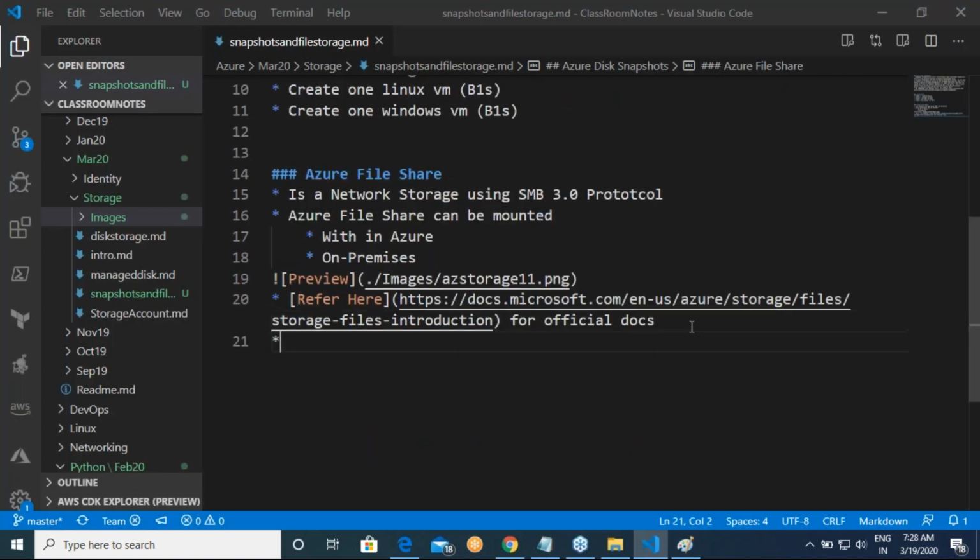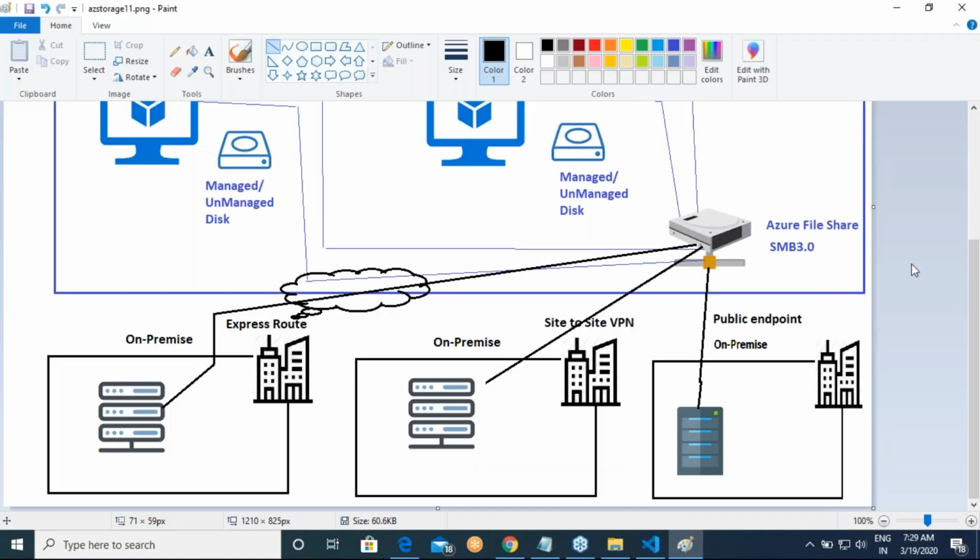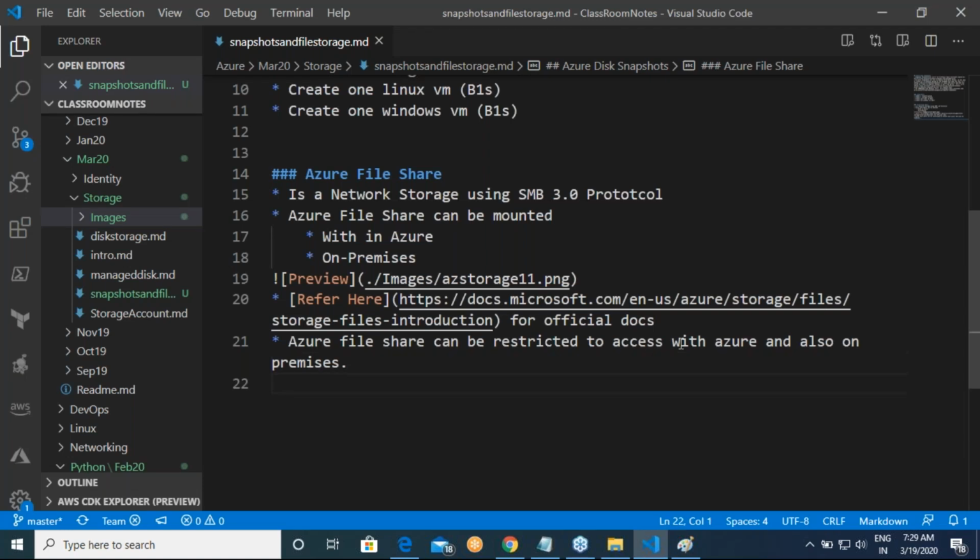Now, Azure file share, okay, can be restricted to access, okay, within Azure and also on premises. So you can tell that, okay, don't give the access of Azure file share to everyone. You can restrict the access of Azure file share to the users, right? So how do you restrict it?